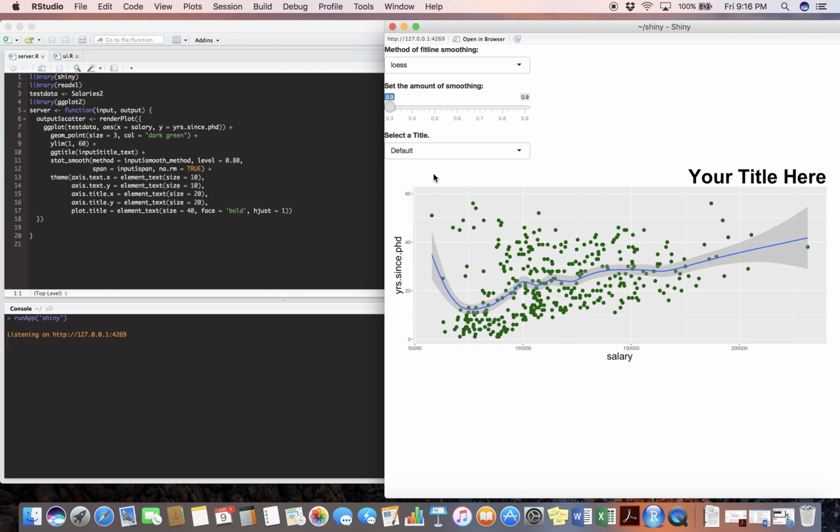So for example, if I set this at hjust equals 0, it would display to the left. And if I set hjust equals 0.5, it would display in the center. And as we see here, hjust equals 1 displays the title to the right.